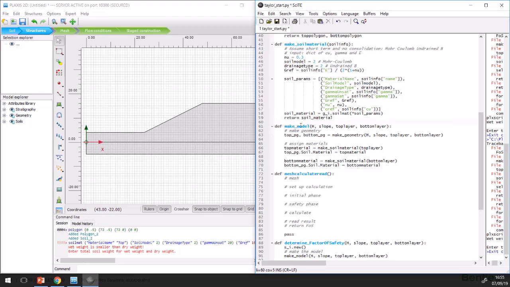Now if we go back in the make model, first we use the make soil material to create the material for the top layer, and then we use the top polygon's soil material. So we assign this top material to the soil of the top polygon. And we can do the same for the bottom material. So we use the same function here, and that generates the new soil material for the bottom layer, which we then have as the new bottom material, and we assign this to the bottom polygon soil.